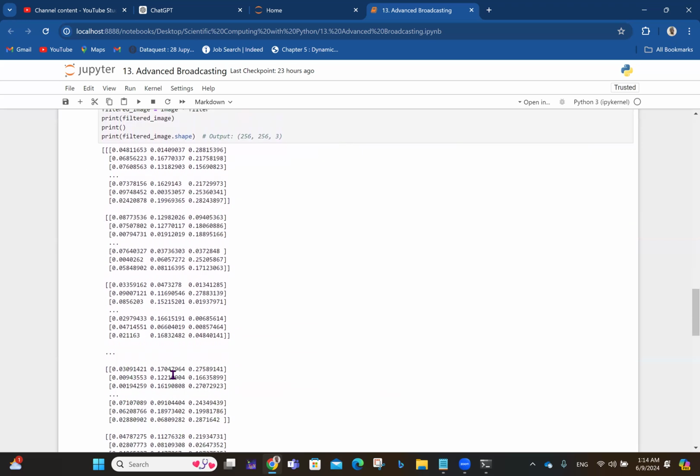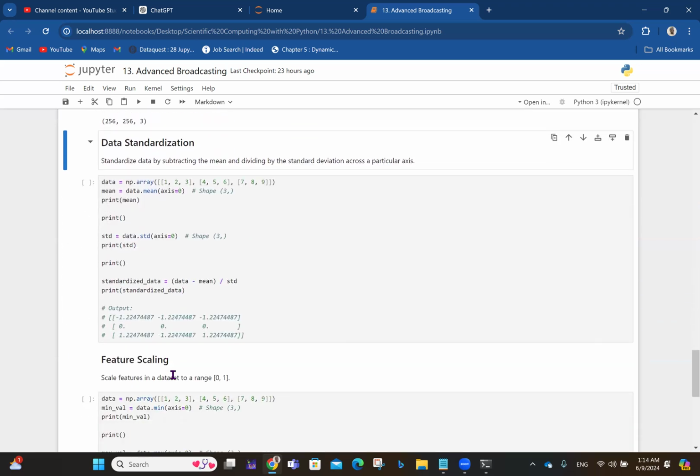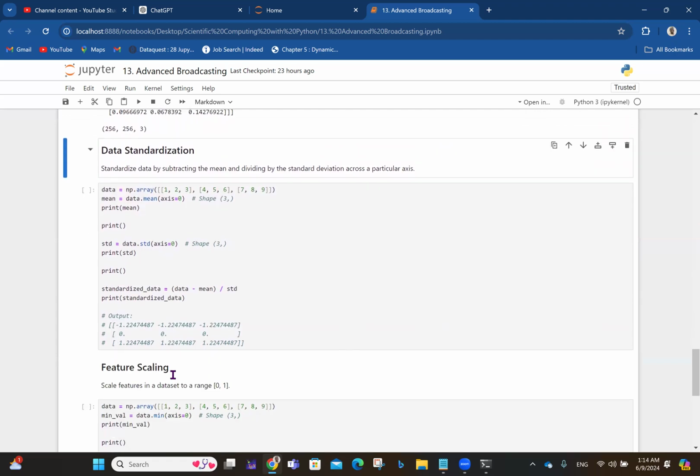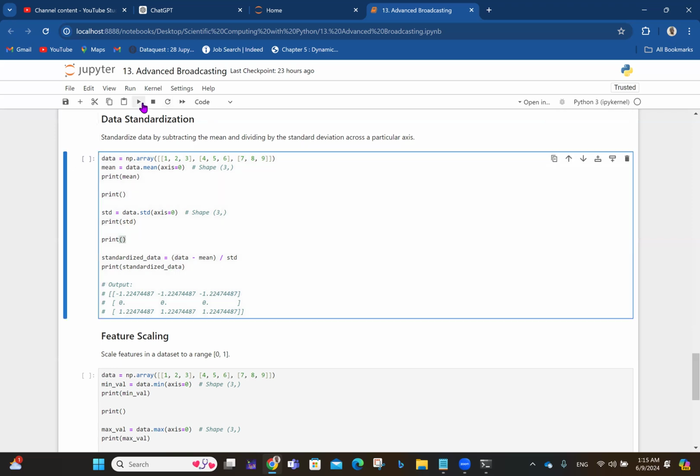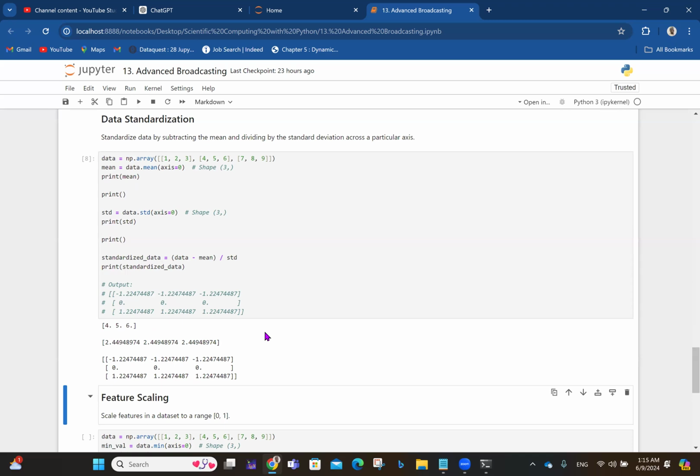So if you work with image processing, computer vision, you can find this very useful. And then we talk about data standardization. The other time we talked about data normalization, and this standardization is in fact about the same thing. So you have here a list of lists, which gives you a 3 by 3 NumPy array. And then, of course, we find the mean. Then we find the standard deviation. Then you standardize. So it's just like the normalization previously, about the same procedure.